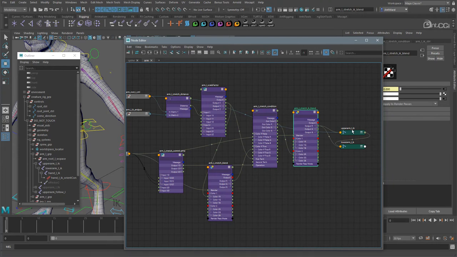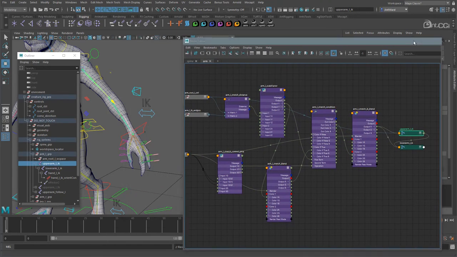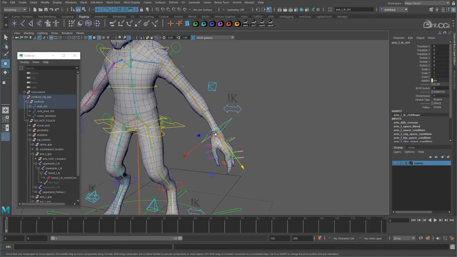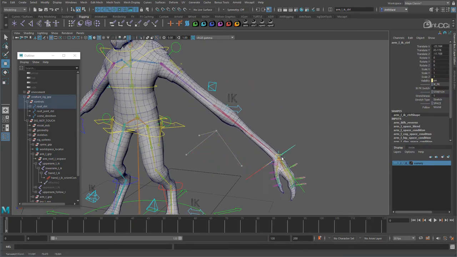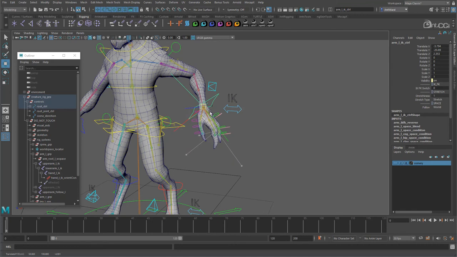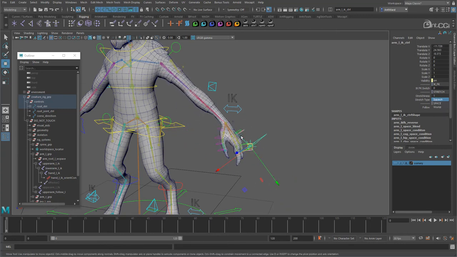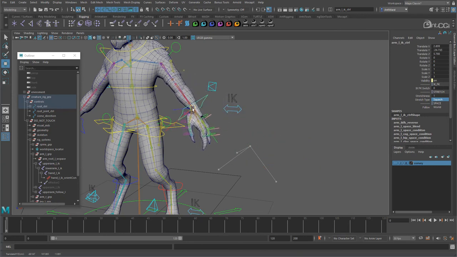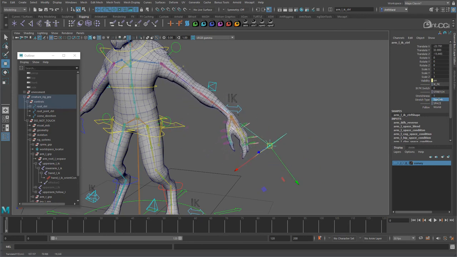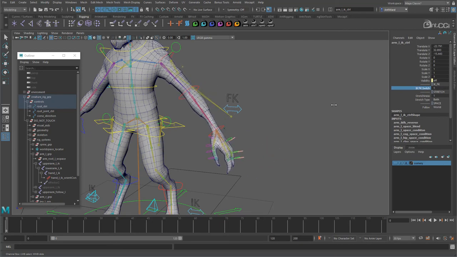Let's test that. The arm stretches. If we set stretch type to both, it squashes and stretches. And if we set it to squash, it doesn't stretch, but it does squash. Stretchiness works. And so does the IKFK blending.